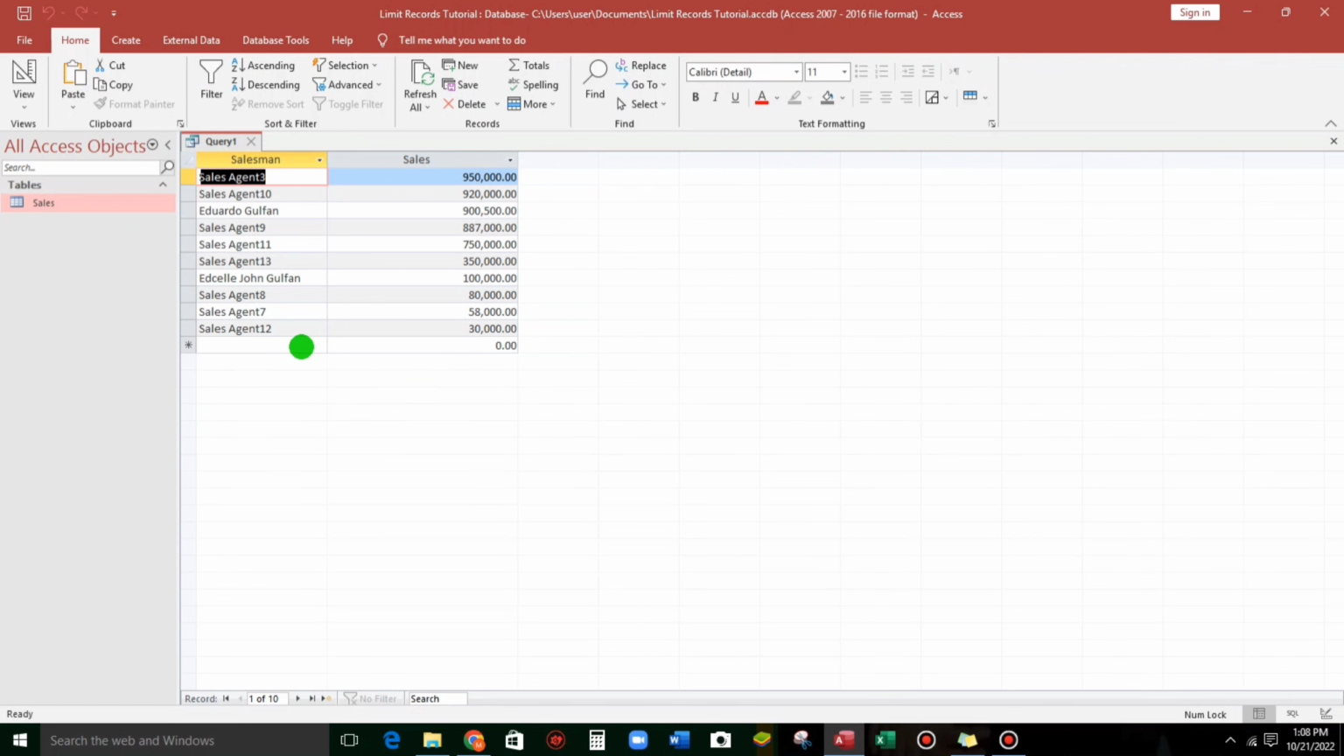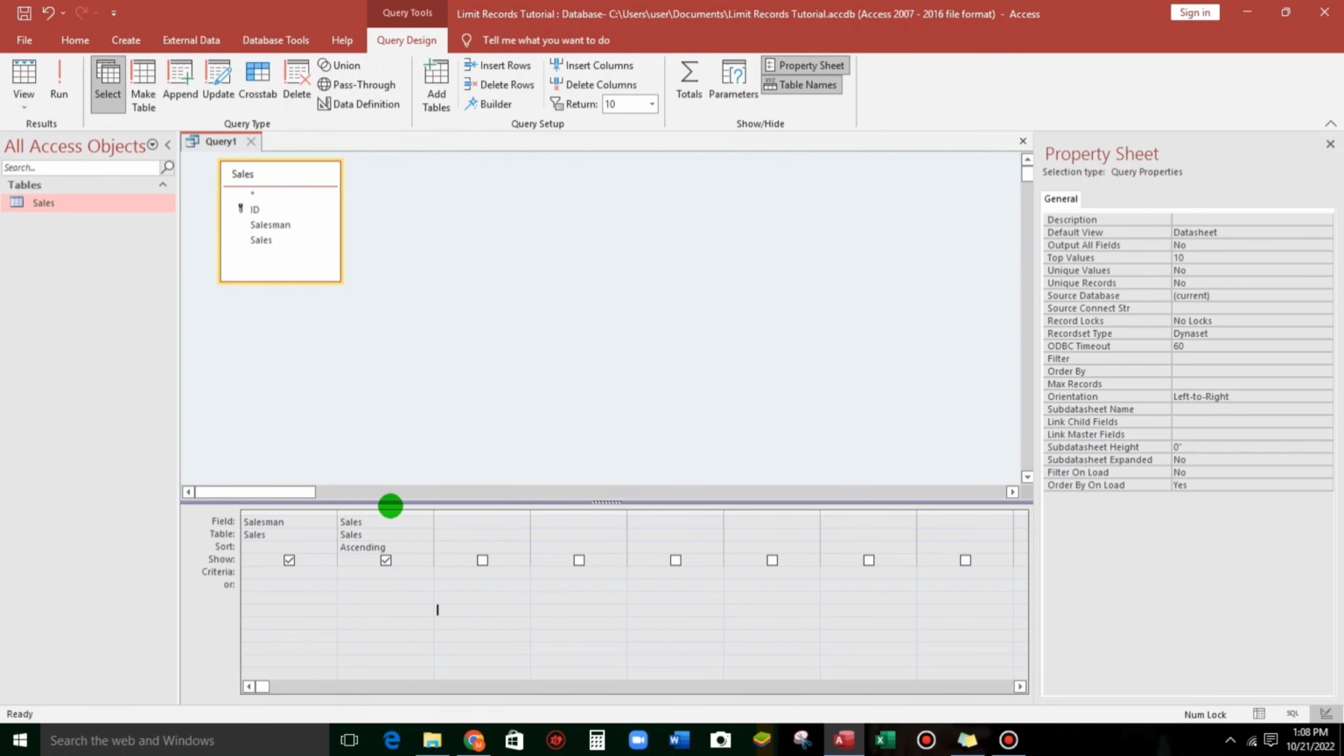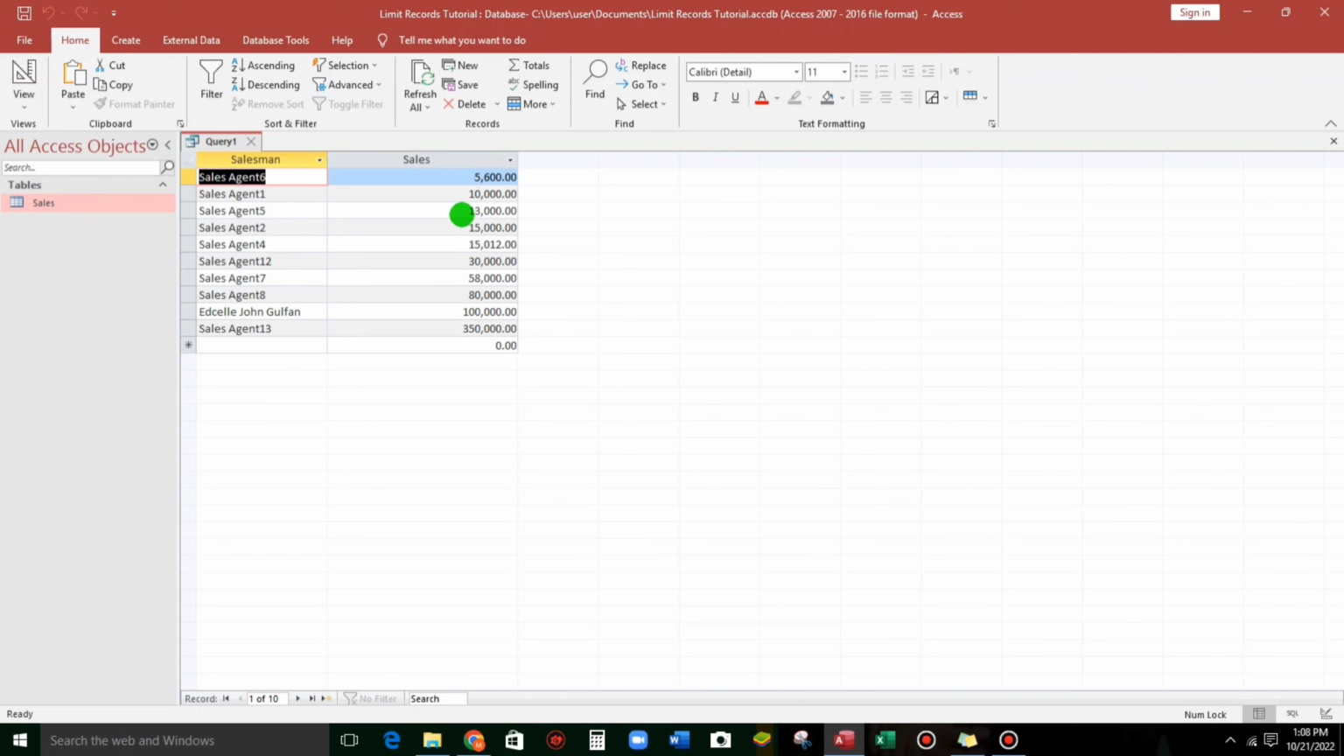And this is it. And also if you want to sort the lowest performing salesman, this is the result. So these are the two methods, guys, that I'll be sharing with you.